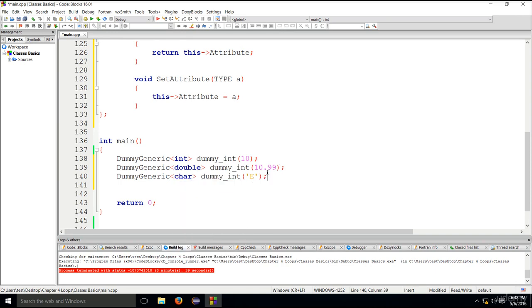And down below, I will also do this. So dummy underline char dot set attribute p.